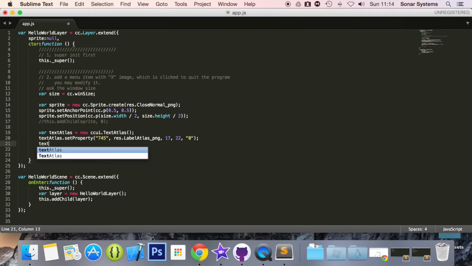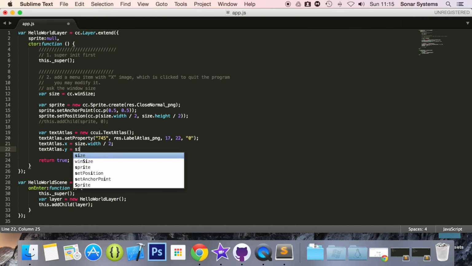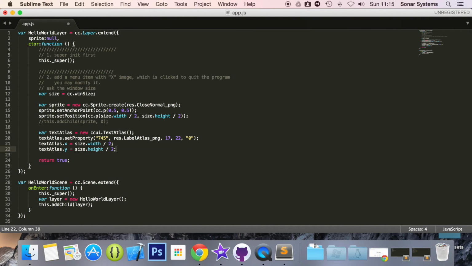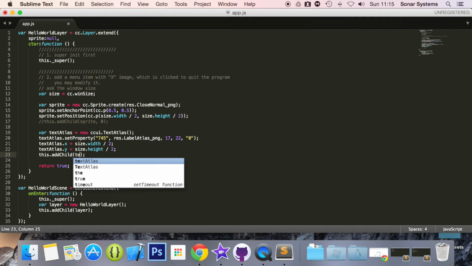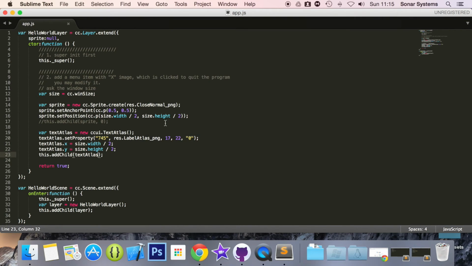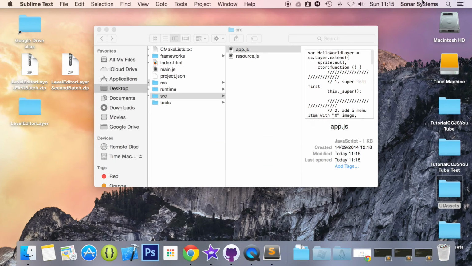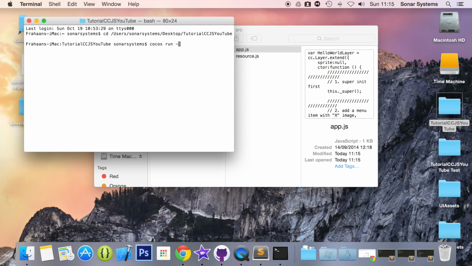Now what we're going to do is textAtlas.x equals size.width divided by 2. textAtlas.y equals size.height divided by 2. Now we're going to add it as a child, so this.addChild(textAtlas). So let's get rid of that a second. And now what we're going to do is just open this up in our web browser, so cd to our project directory, run it in our web browser.